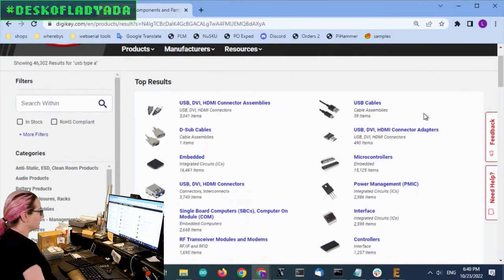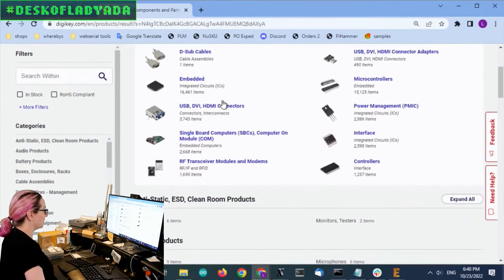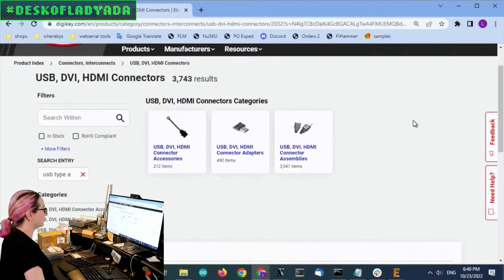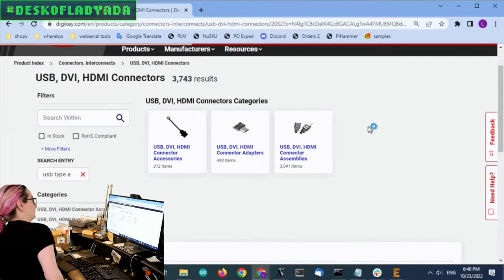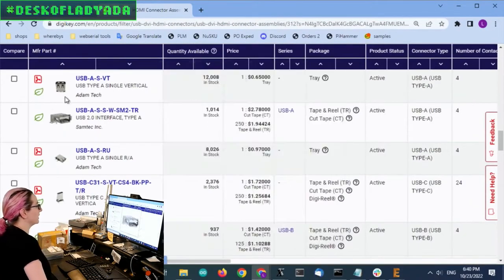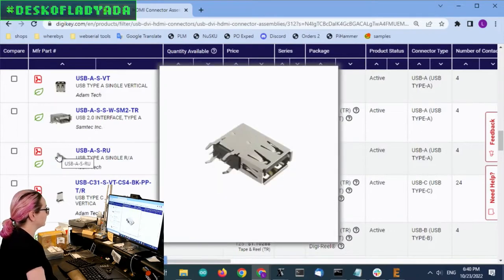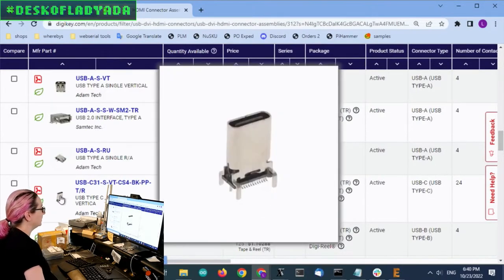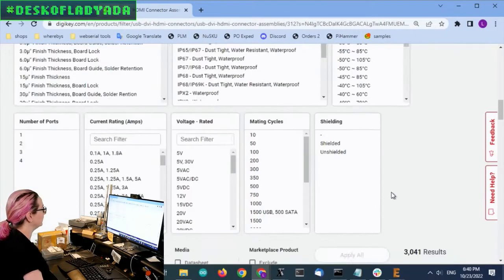Okay, a lot of options. Connectors. Here you go. So I want USB connectors. It even has the photo of the USB-A connector. So I want connector assemblies. There's about 3,000. So let's take a look. Yeah, these look right. This is actually starting to look like these are just USB-A's in all sorts of shapes and sizes. It's kind of a cool vertical USB-C, classic USB-B.